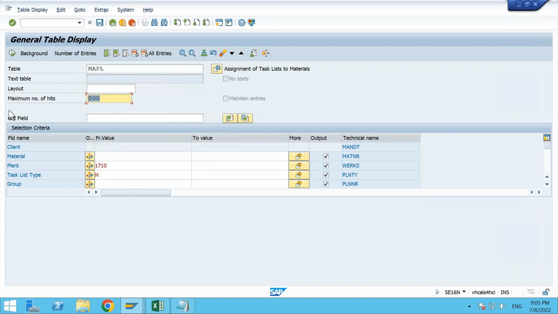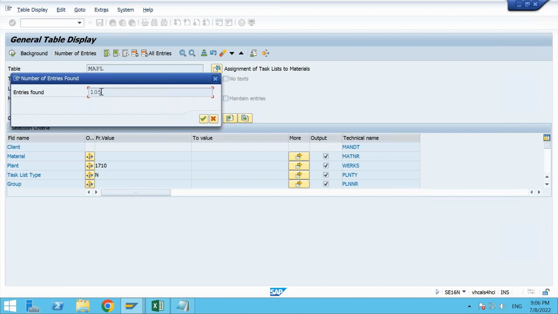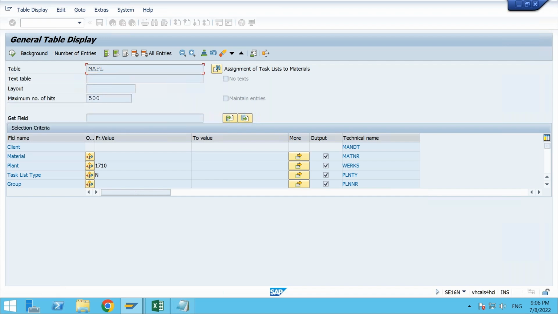Okay, and I do have restrictions over here. So if I click here, I can see some 700 entries, and if I want to see all of those, I have to remove this restriction or increase it. By default, it is always 500. Let it be your system, let it be my system, let it be ECC, let it be S4HANA, by default it is restricted to 500.